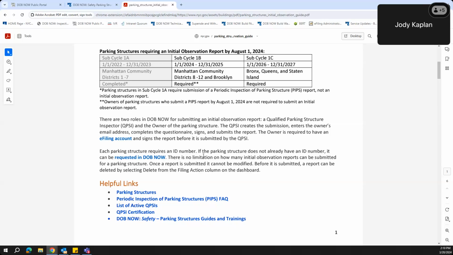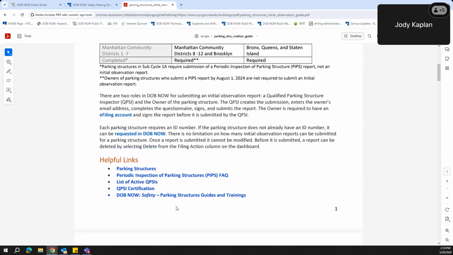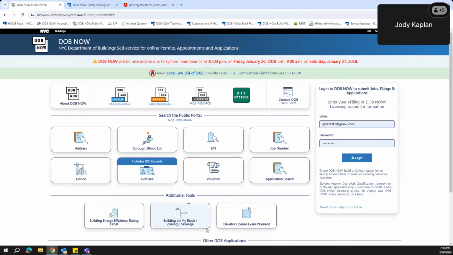I also, in this guide, give a bunch of helpful links. The parking structures page on our website has lots of information if you need any of that. There's also an FAQ about the PIPS reports, a list of active QPSIs, how to become a QPSI, and then that link to that page that I just showed you, which has all of the guides and trainings on there. We are also recording this training and we'll provide that link on the website as soon as it's available. With that, we are going to go into the system.